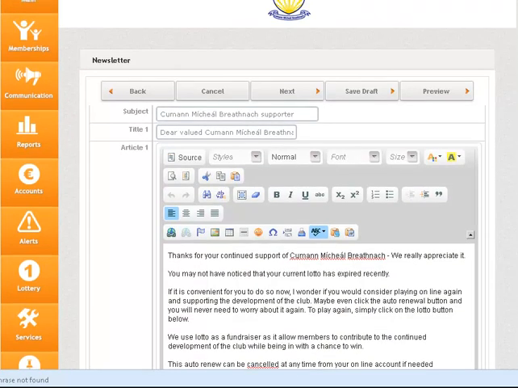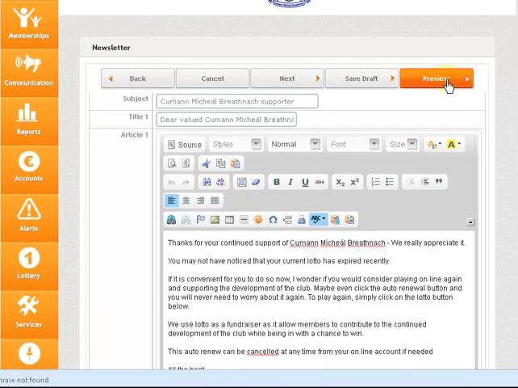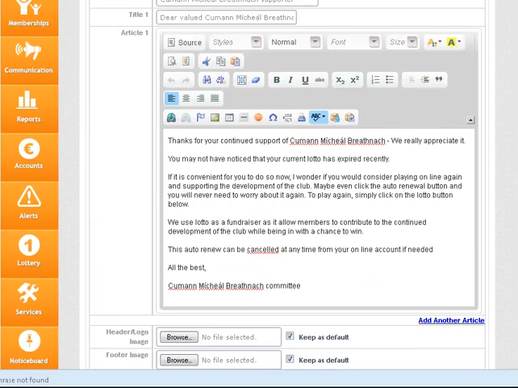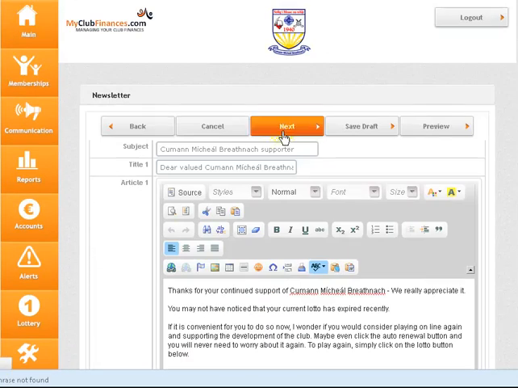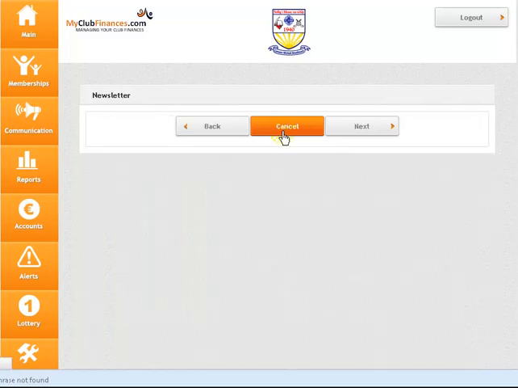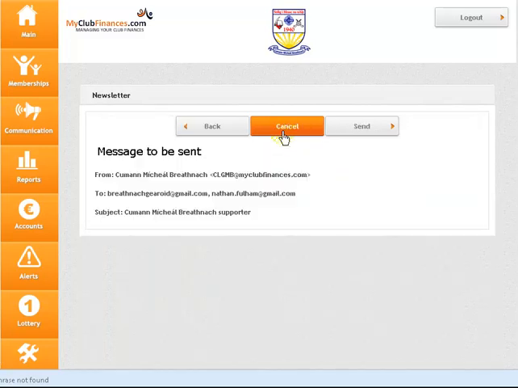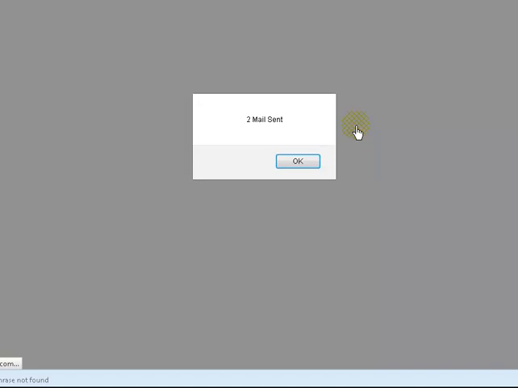When you're done with the content you can click this preview button to look it over and make sure there are no errors and check how it will actually look in the newsletter. And then after that you just click the next button and you will get a confirmation message from the system saying this is the message to be sent. It will be going from your club, and then it will list out the people that it's going to. In this case it's a test email, so I'm only sending it to 2 people, and I'm going to click send, and then you get the message that the email will be sent.